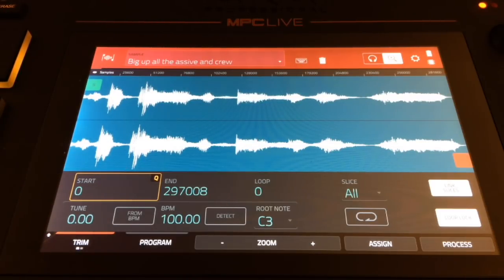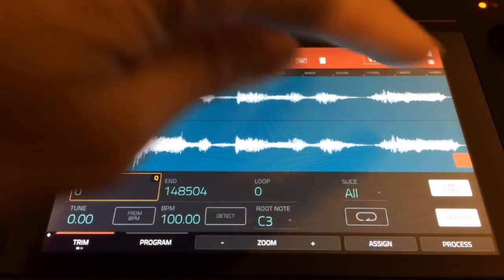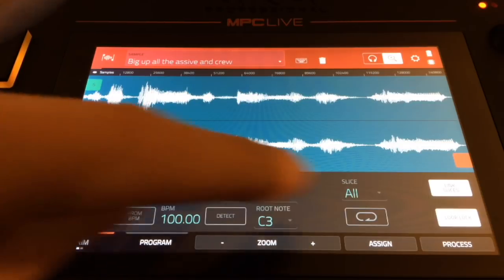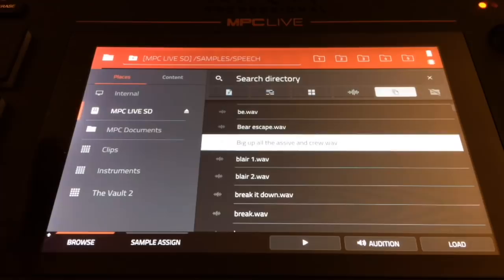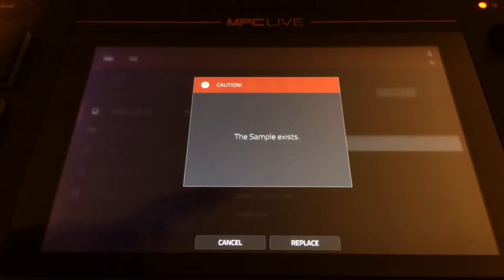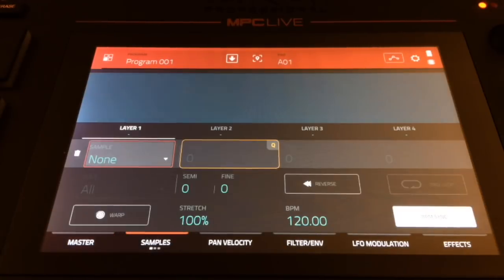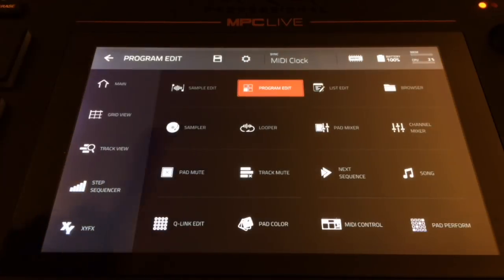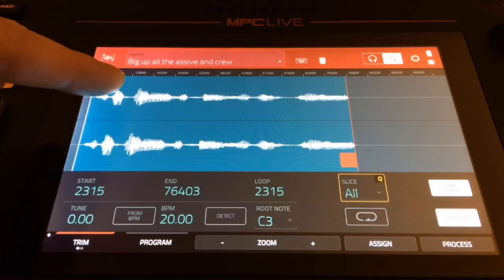So I'm going to undo this. Just a point to mention, you don't get multiple undos with the processes in here, or at least I'm not too sure with the other functions, but I've tried to undo that first Timestretch and I can't. So I'm going to load in that sample again. The sample exists, replace, there you go. Now let's go to the program editor and listen to what warping does. In fact, let's go back to the sample editor and discard the bits we don't want again.